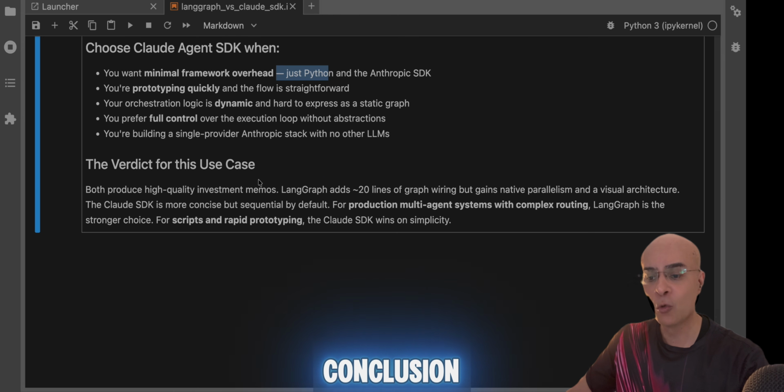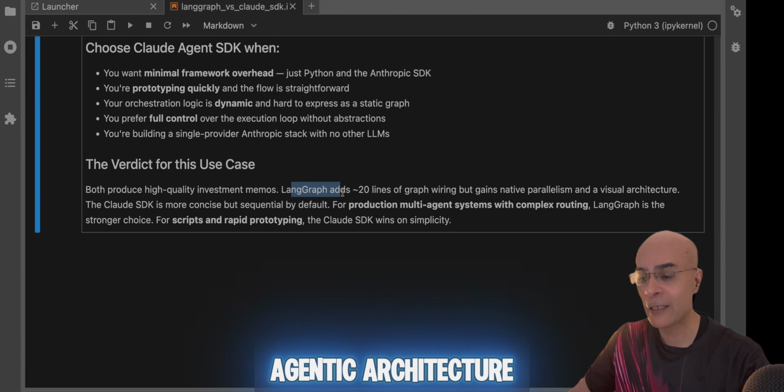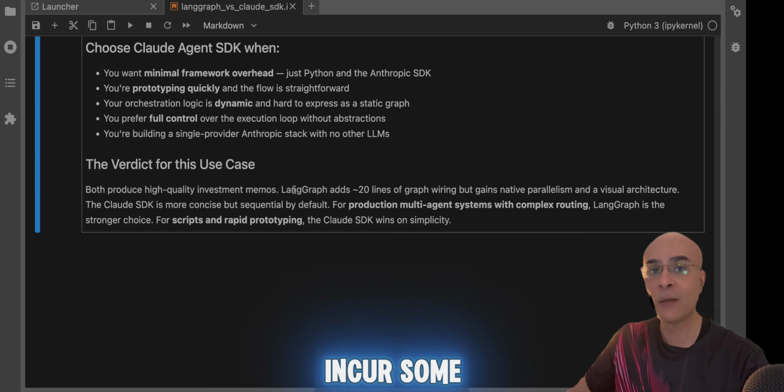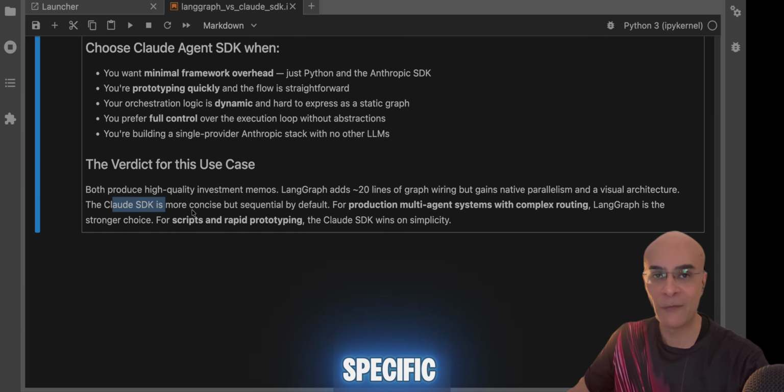So the final conclusion is that if you want to produce a very complex agentic architecture, then LangGraph is good, but you will incur some coding overhead. But if your use case is simple, then you can go for the Claude SDK. Both are going to produce excellent results, but you can choose the framework based on your specific use case.